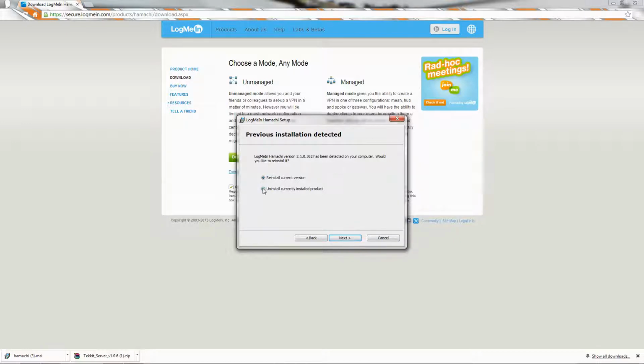I did uninstall currently installed product. Now anyone that has not installed Hamachi, you can skip ahead to the time on the screen. Now anyone that has Hamachi already installed, this is a good way to make sure your version is fresh and bug-free. So click the uninstall currently installed product. We want to make sure you check mark the remove all user settings, just so you get a really fresh install for your next one. So after you do that, for some reason you have to click it twice.